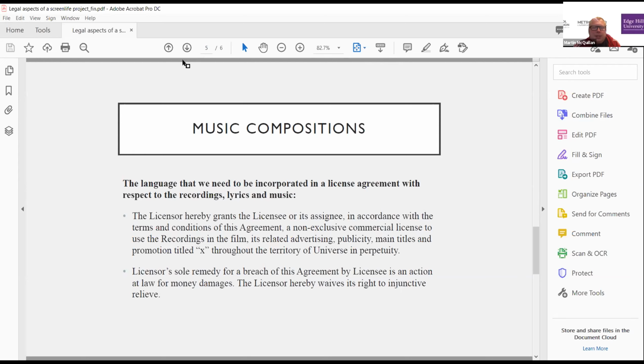Can you just explain a little bit about what injunctive relief means? That a licensor may file a claim that precludes the copyright owner of the film from using the film itself. Not only the music, let's say, that you have integrated in the movie, but the film itself. Okay.